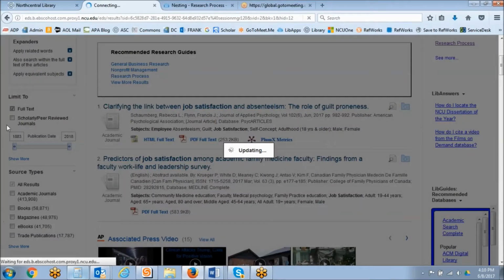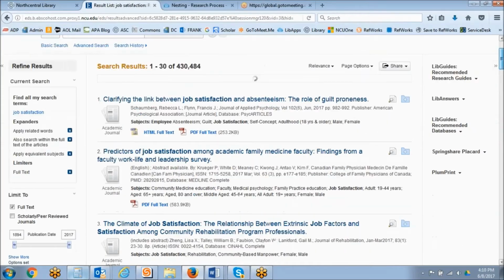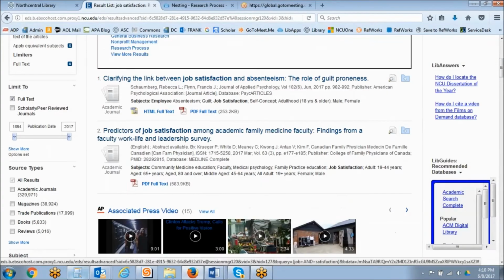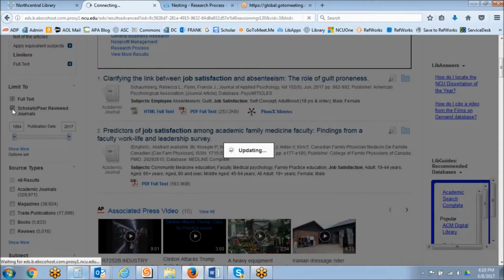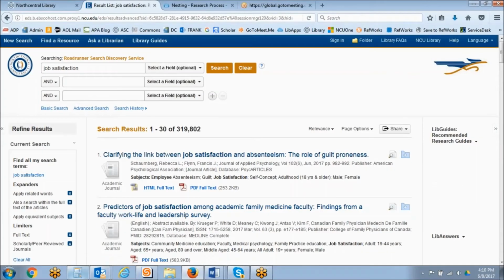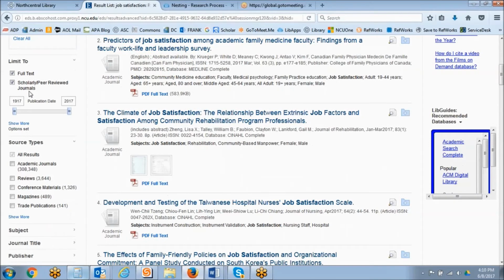The next limiter down is the scholarly and peer-reviewed journal limiter. This is a great way to limit your search results to just scholarly journals. I do want to mention, though, that the EBSCOhost databases and the library's Roadrunner Search do not make a distinction between scholarly journals and scholarly peer-reviewed journals.